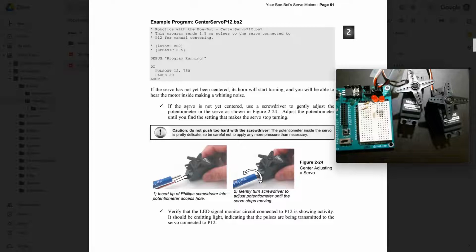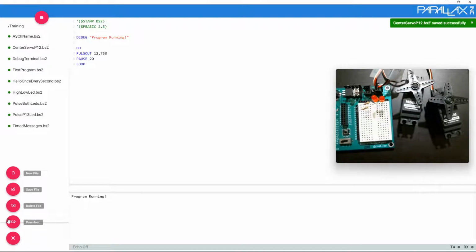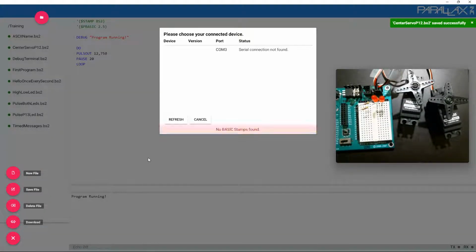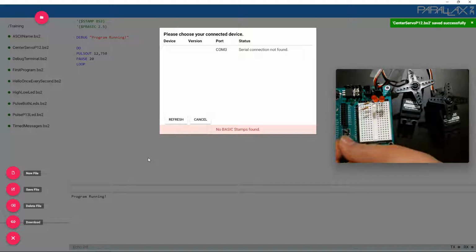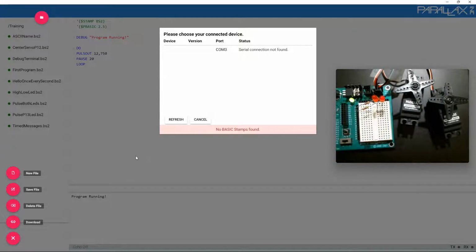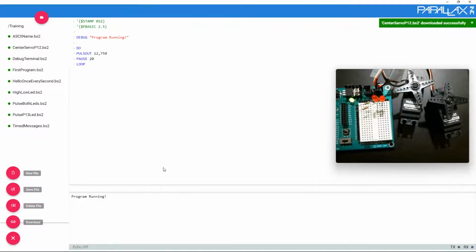Okay, so save this, download it. Oops, make sure you turn it on. There we go. Try again. Okay. So mine have already been centered previously. Let me show you what's going on.